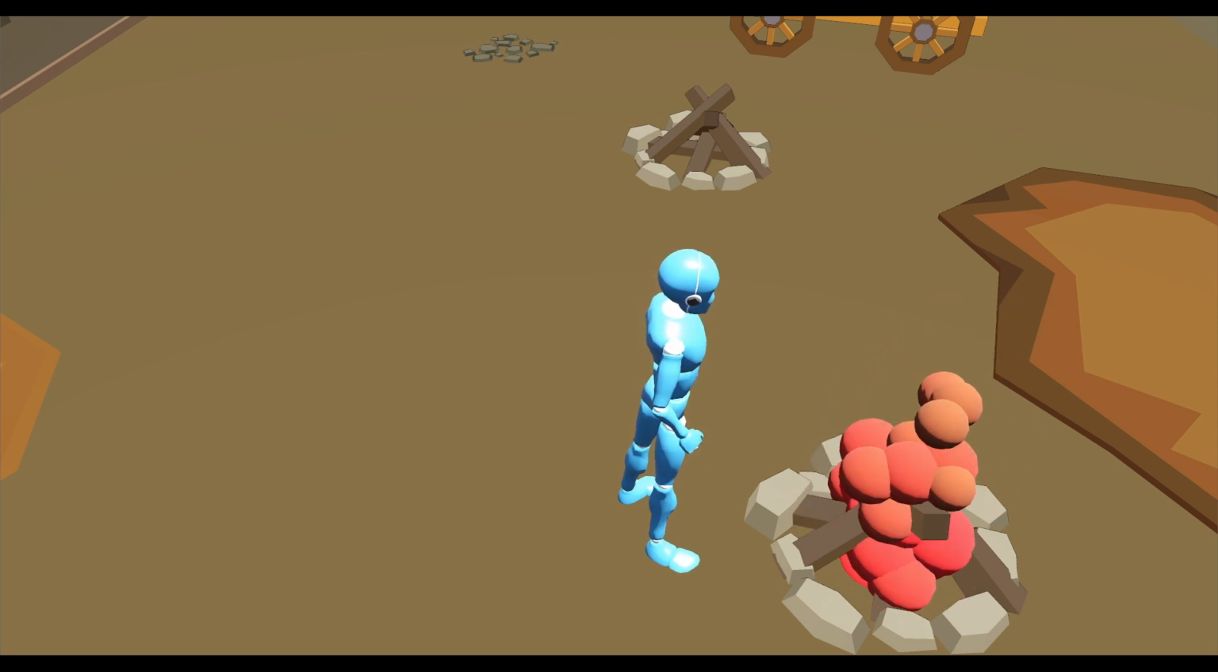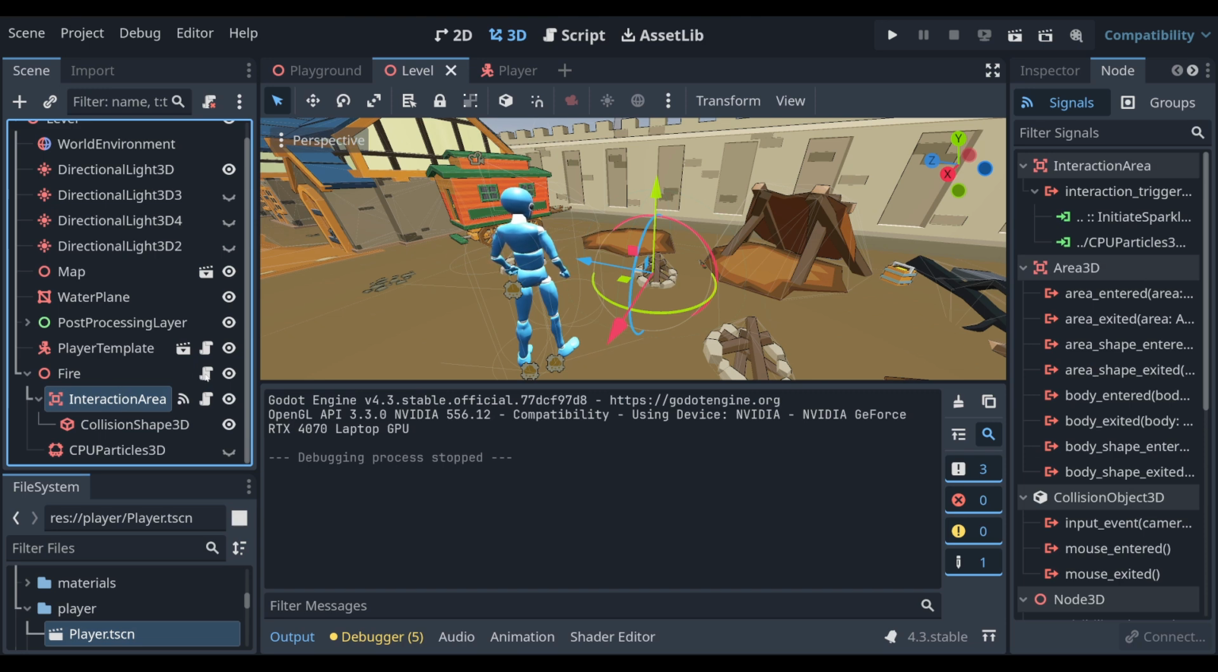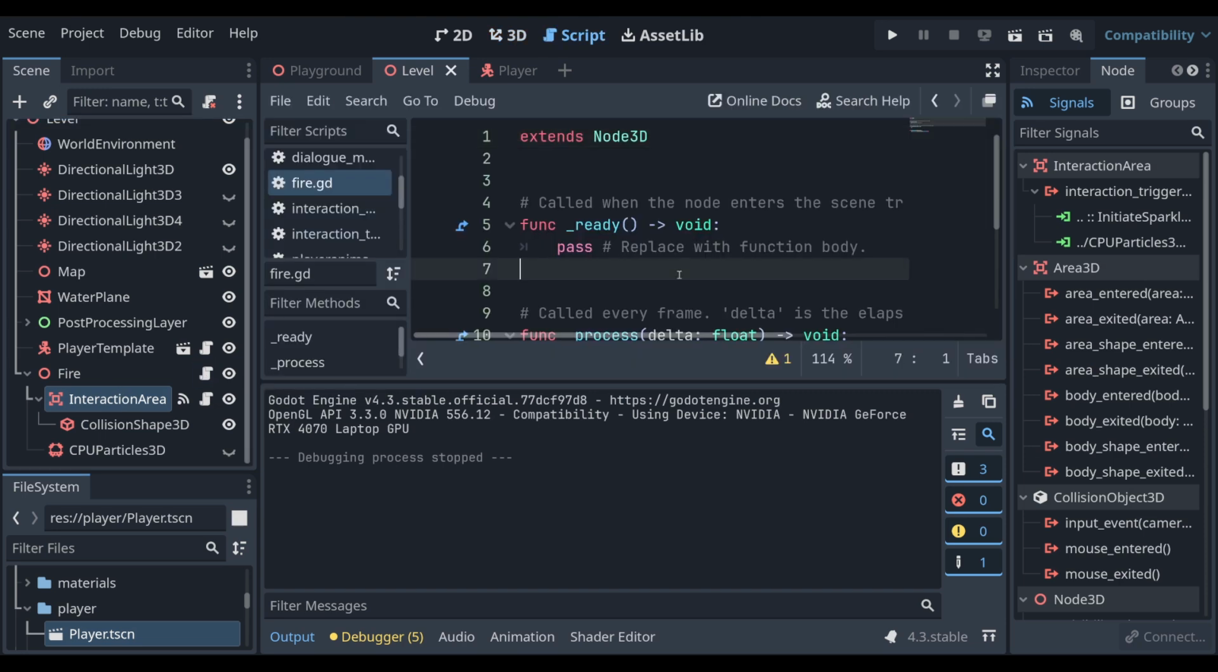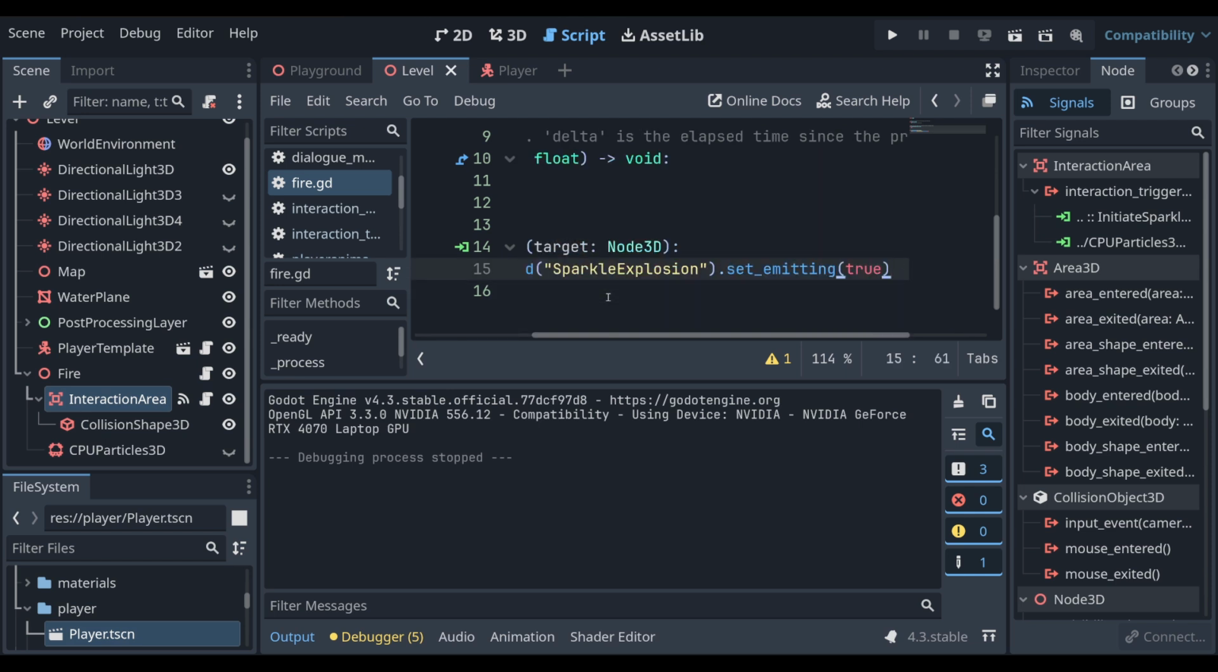So in terms of how we actually do this in code, it's quite straightforward. All I've done is added in a script to our fire object that I've now made the target of the collision area. Particularly, I've added a separate one. And all it does is find the target and then, in this case, find the child, which is sparkle explosion on the player, and then set the emitting field to true. Similarly, I could play an animation, etc.